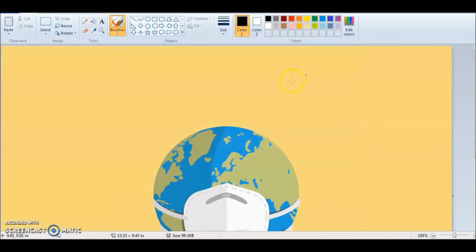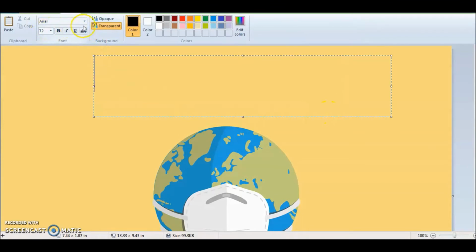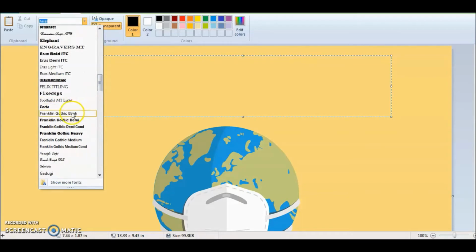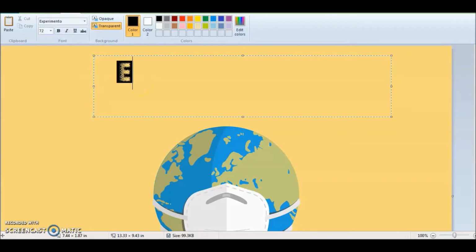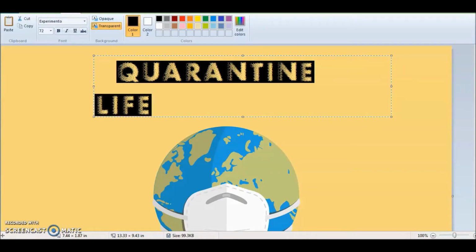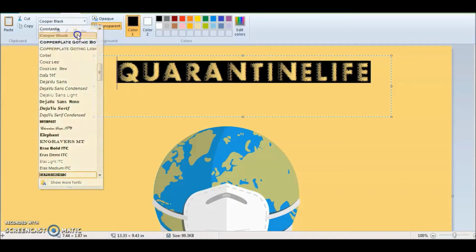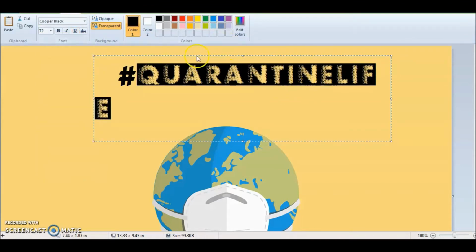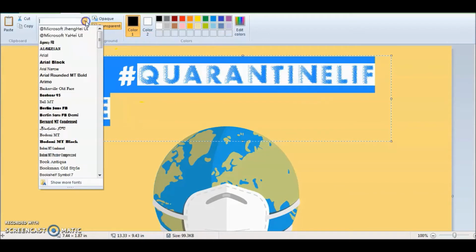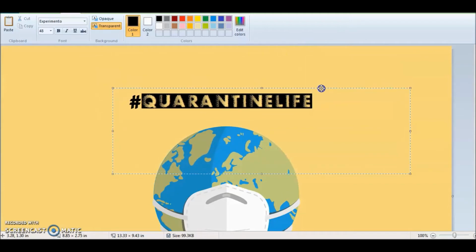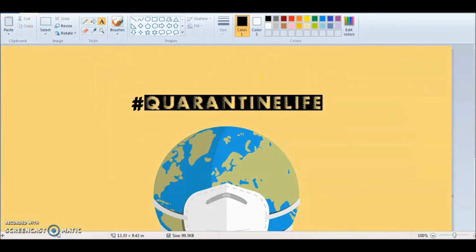There it is there. And then I can go ahead and write text here. All right, so now you should be able to see the font inside here, which was Experimento. Where is it at? There it is. For some reason the hashtag isn't working, so let's just use a different font. Let's make this a little smaller. Right above the planet there. Okay, go ahead and save that.